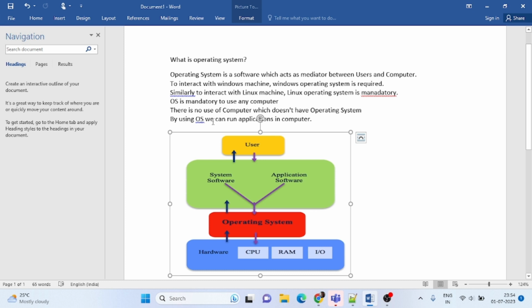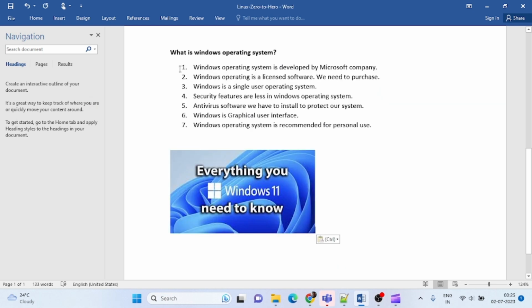By using an operating system, you can run applications on a computer. Okay. What is the Windows operating system?